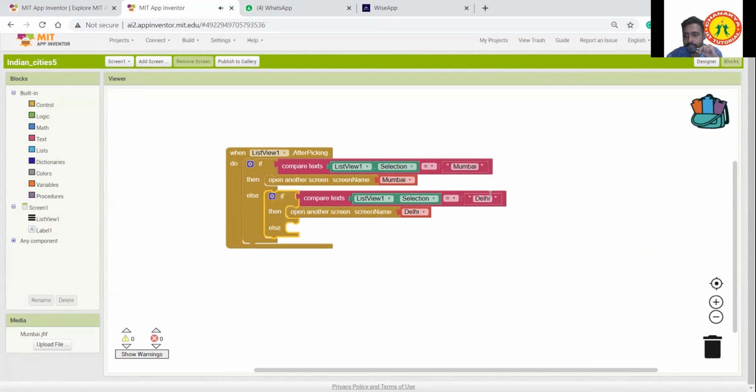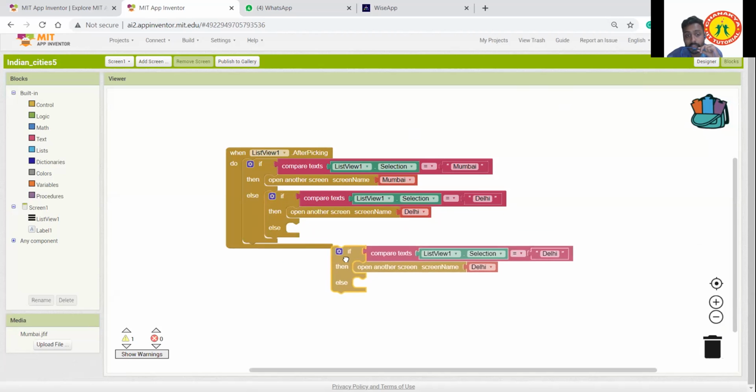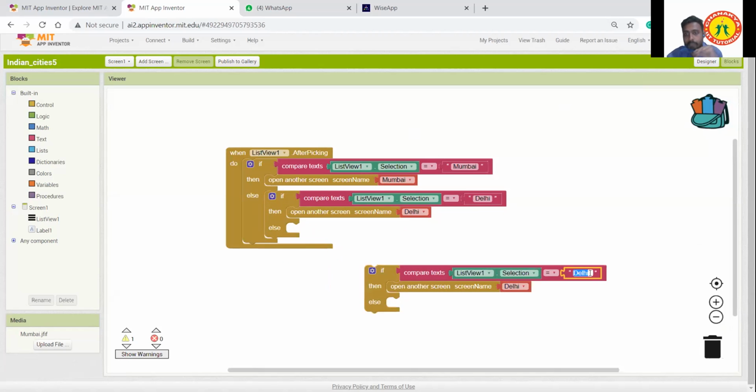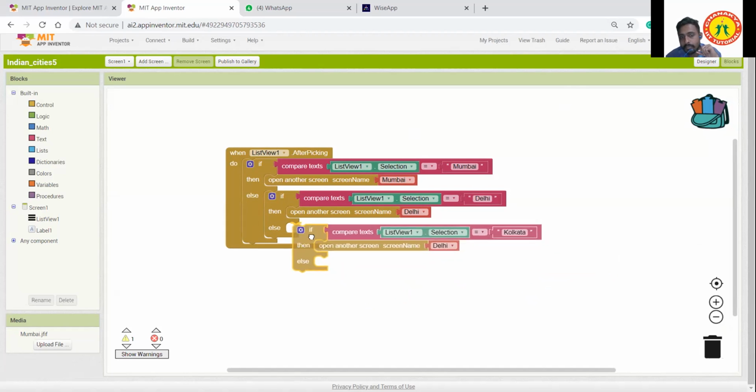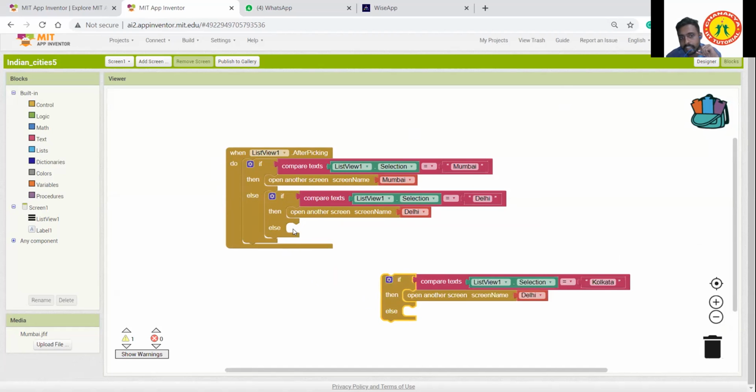For the next screens, like Kolkata, Chennai, it's the same. Just copy the block, make a duplicate here, and type Kolkata. Here it will show you Kolkata if you have created the screen. I have not created the screen. Just select Kolkata and place this in this else part.